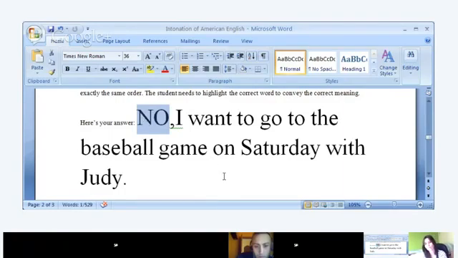That's normal. Negative and negative contractions are going to be highlighted. In the first example with Aga, I asked if somebody else was going to the game. No, I want to go to the game. I gets highlighted. Now I'm asking, do you have to go to the game? Is it required? No, I want to go to the baseball game on Saturday.